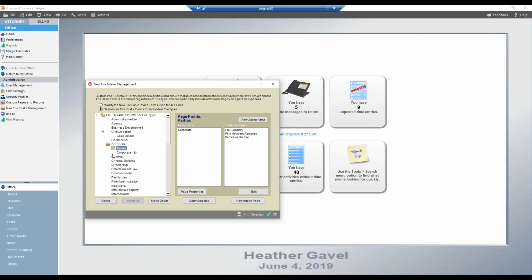I could say, let's have the corporate info show up first, so I could click on the Move Up button like so. Or perhaps I do want to have Parties showing up first, so I could click Move Down, and you'll see how it adjusts the order there. So that's how that is taken care of, folks.